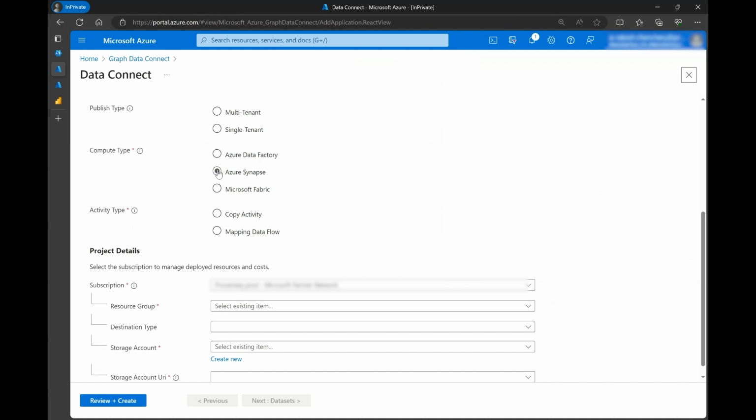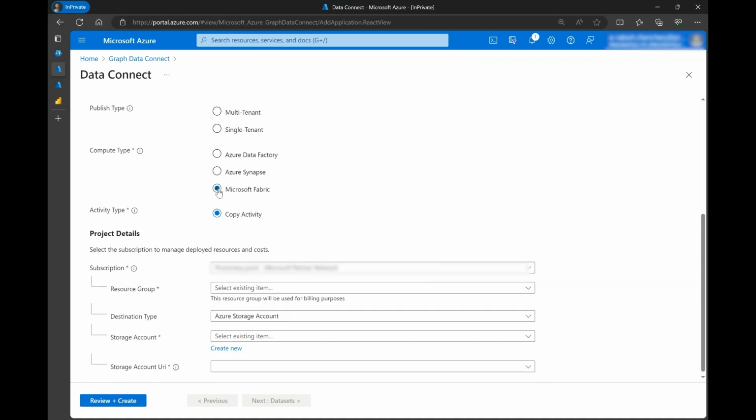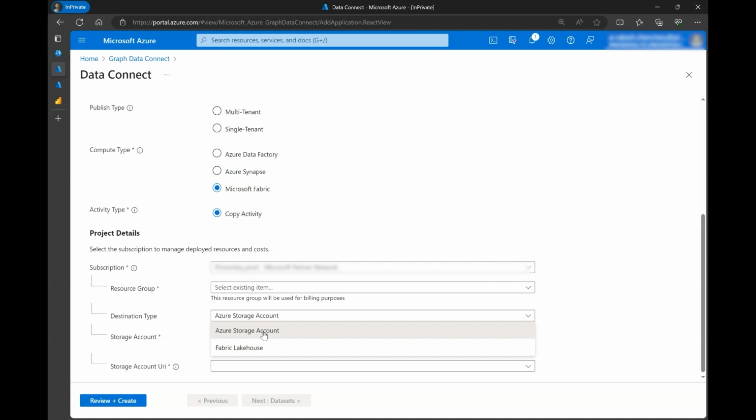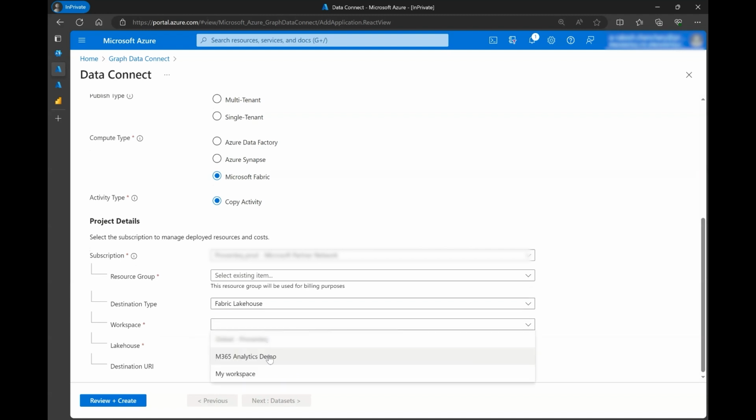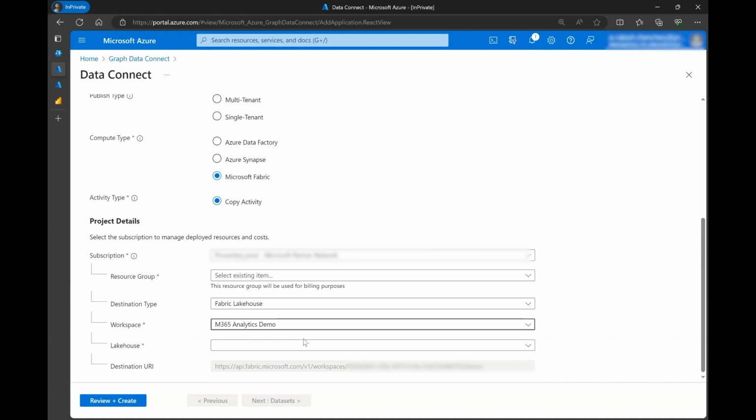In my case, instead of using Synapse, I'm going to use Fabric as my compute type because I have some trial Fabric capacity. And the activity type will be copy, because that's where you would copy the Graph Data Connect data into your environment. Then you provide the subscription or resource group. And this is the important one. Instead of using a storage account, use a Fabric Lakehouse. And the moment you use a Fabric Lakehouse, it'll give you the workspace and the lakehouse. So I've got a temporary lakehouse that I've already created for my demo. And that's a bronze lakehouse.